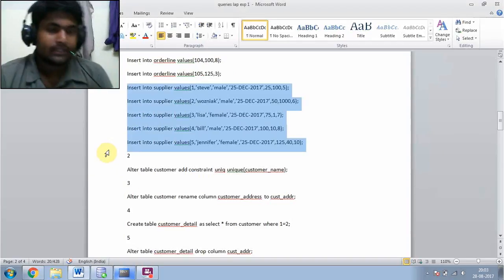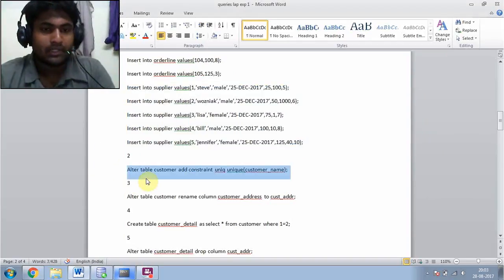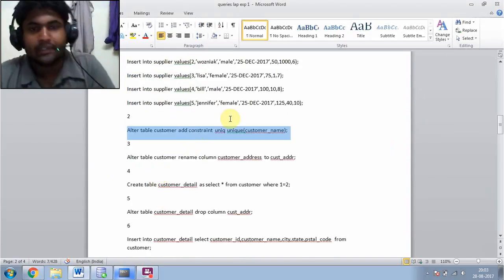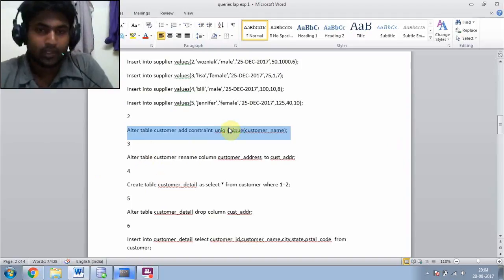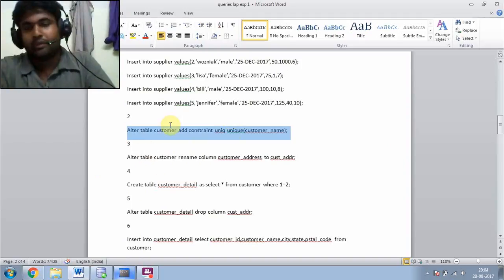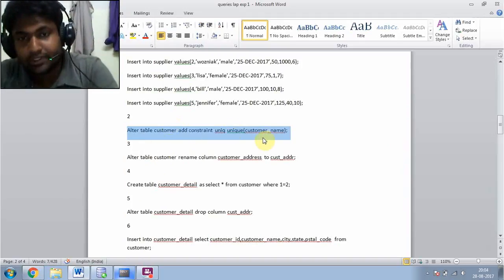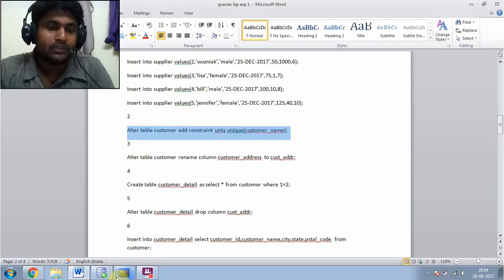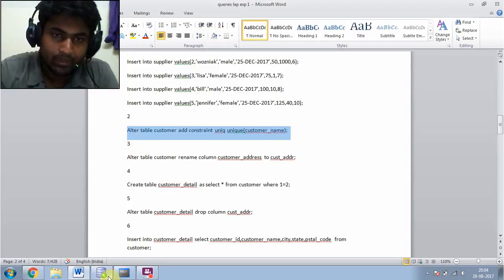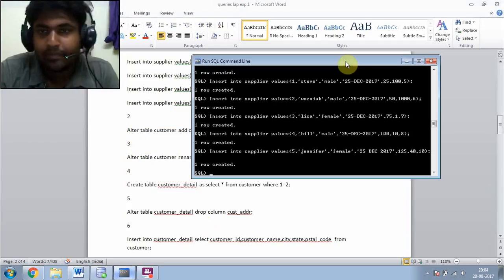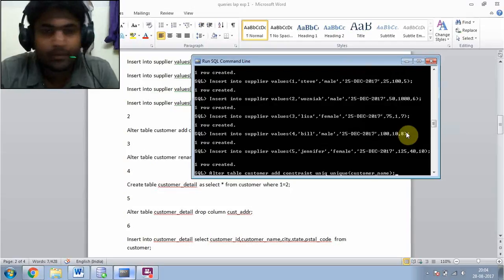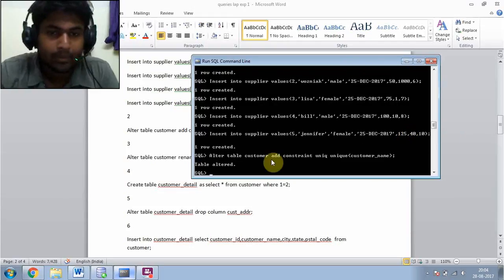Now the next command is to alter, to add a unique constraint on a column. So here what we are doing is adding the unique constraint for this customer name column. So for that: alter table, table name, add constraint. So let's do that. Table altered.